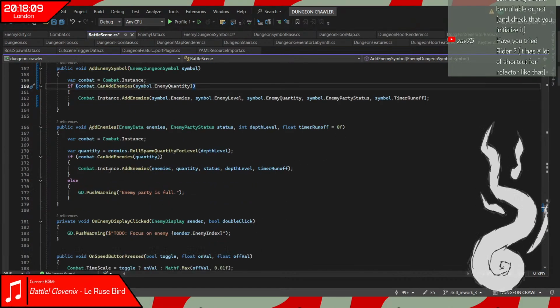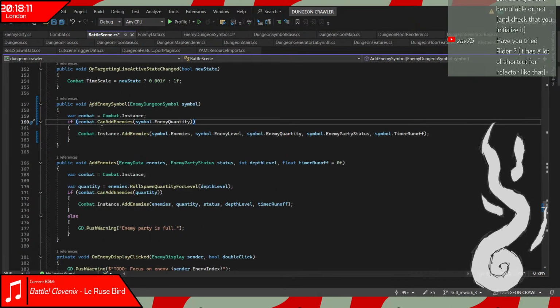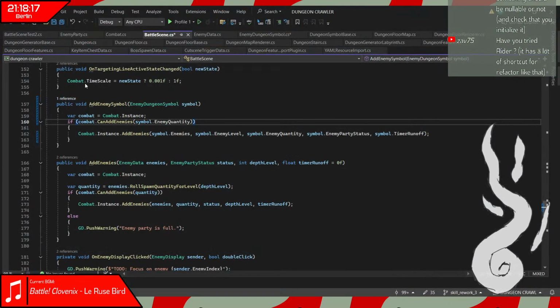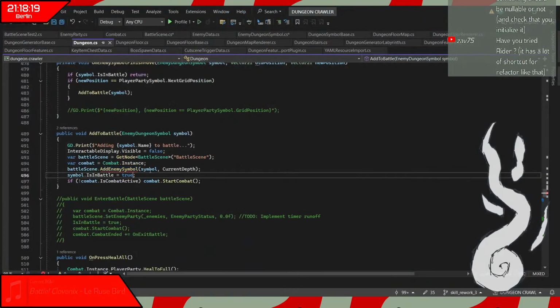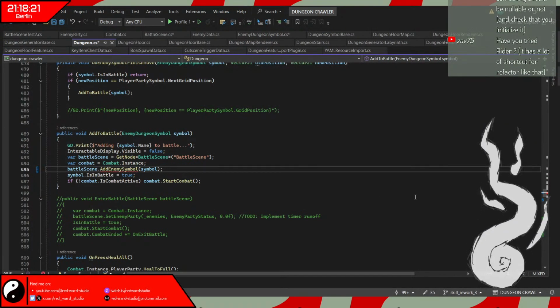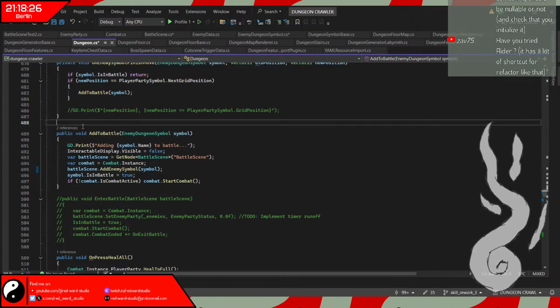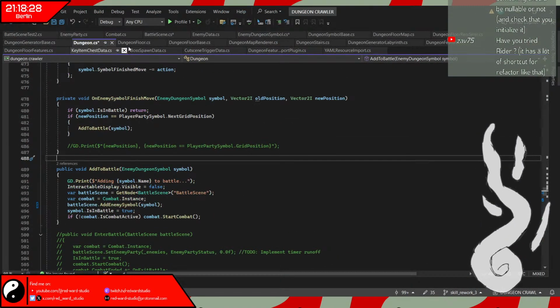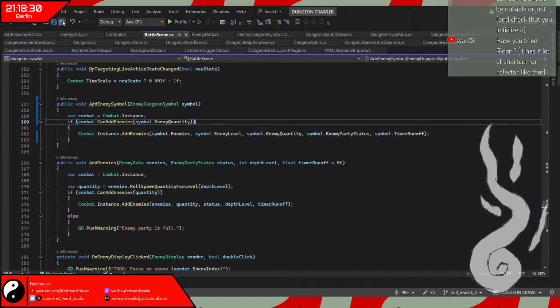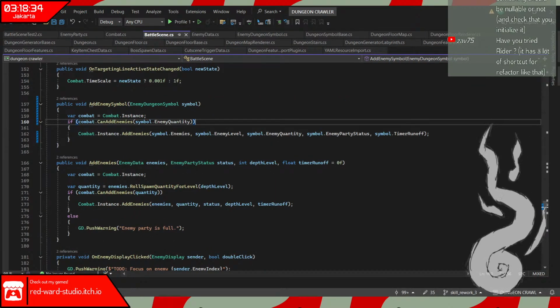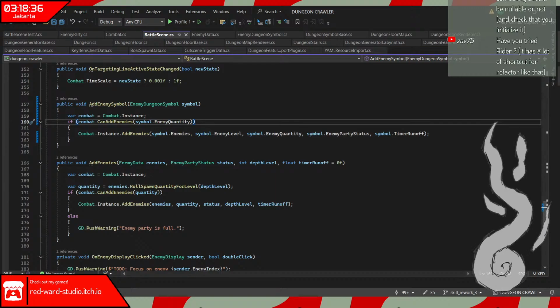So add enemy symbol on here, which means we give it that add enemy, so we can have it on down there. So that's only in battle scene 2, and then this is on here. Don't do that. This on here. That should be all, hopefully.